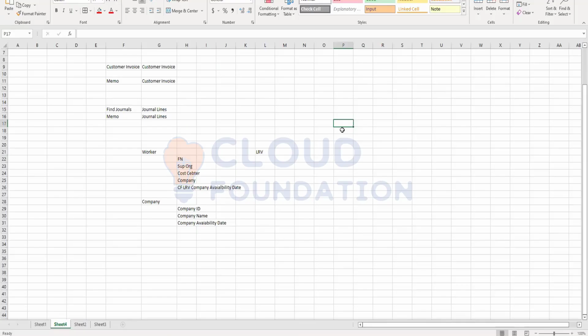So the memo which I pull from supplier invoice, don't pull from supplier invoice. Instead, create an LRV and pull this memo on the journal line itself. Okay, understood. It's clear, Ganesh. Thank you. Yep, so you can try that. Okay, I will try.